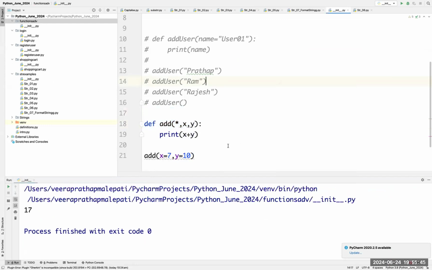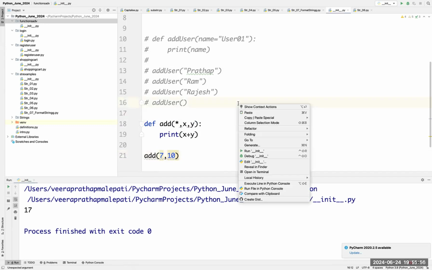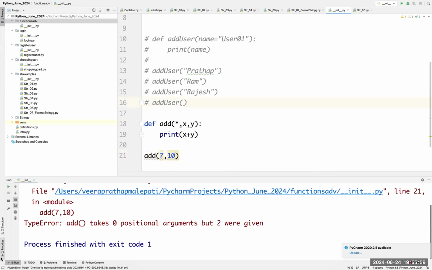You can pass this one as keyword only. If I pass it as 7 comma 10, now you'll get an error: add takes 0 positional arguments but 2 were given. We have to send it through keyword only, else it will throw an error that it is not expecting you to send the data as a positional one. Make sense? Clear? Yes, Pratap. Clear.